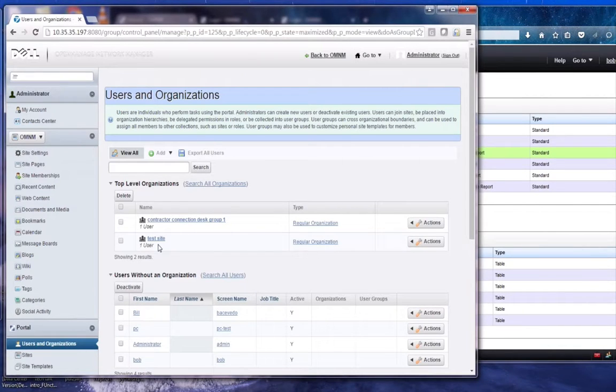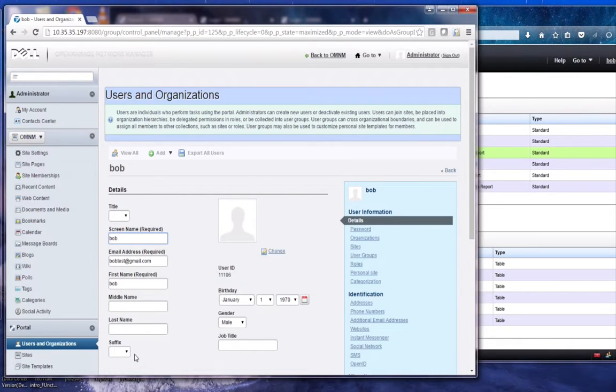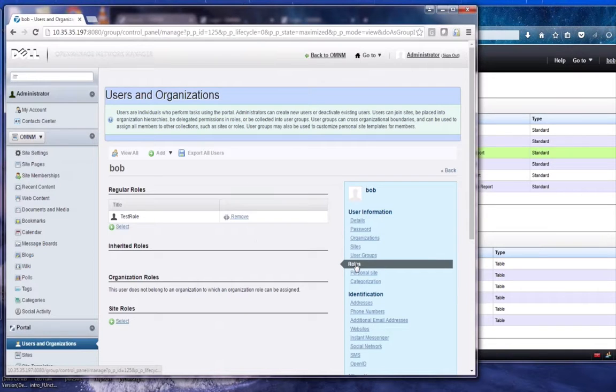So in OMNM, all function permissions are applied to roles, and then the roles are assigned to users. And so what I want to show you here is typically when you have a user created that's new, once you save them, you're going to have this option for roles. And so you're going to have an option to go in here and assign specific roles.